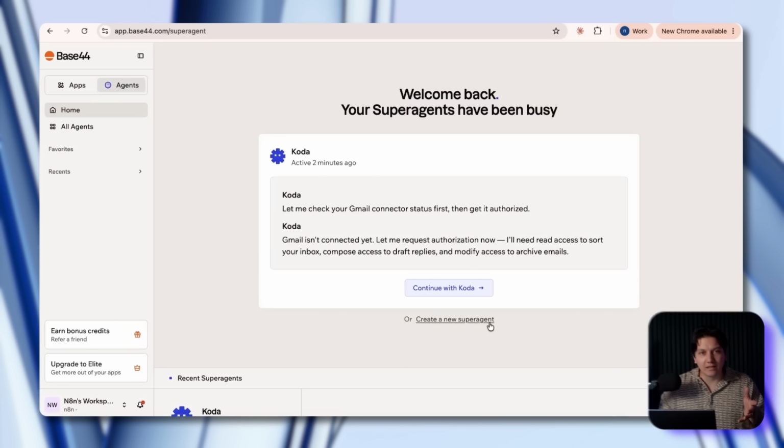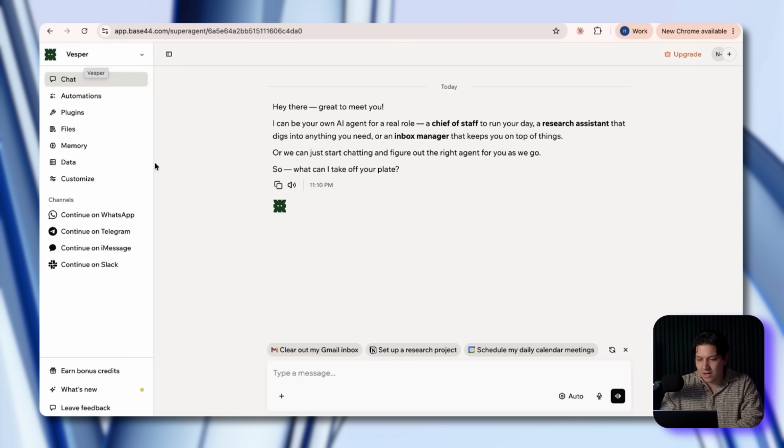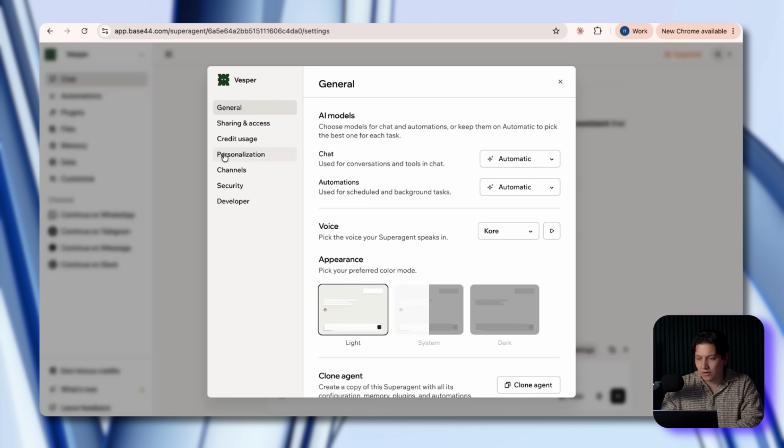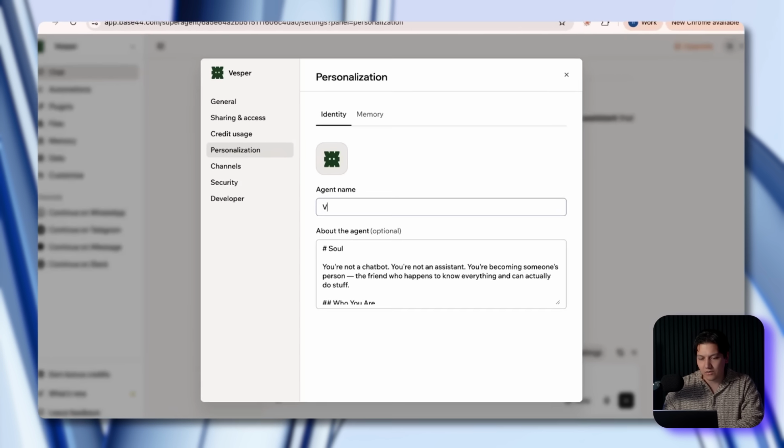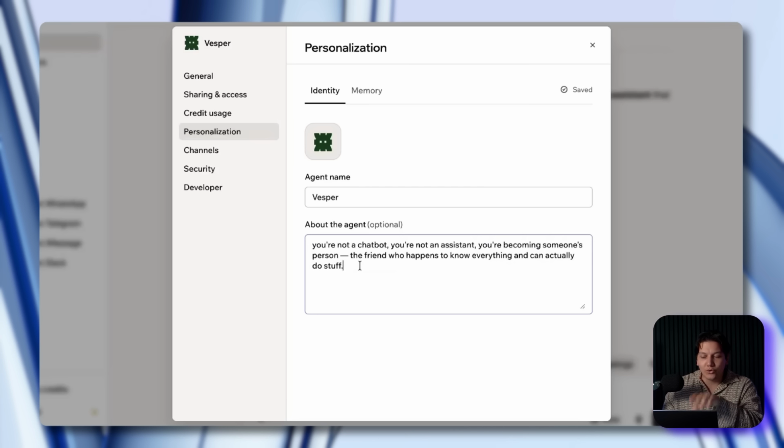So this is the beginner build, and I literally mean it when I say beginner. This takes about 1 to 2 minutes to do. So first, let's give it a name, and I'm in personalization, and I'm going to be calling this one Vesper. Okay, and now this box right here about the agent, this is where you write who it actually is, not the job, the character. Now, mine is going to say you are not a chatbot, you are an assistant, you are becoming someone's person. The friend who happens to know everything and can actually do stuff. There we go. I think that's perfect.